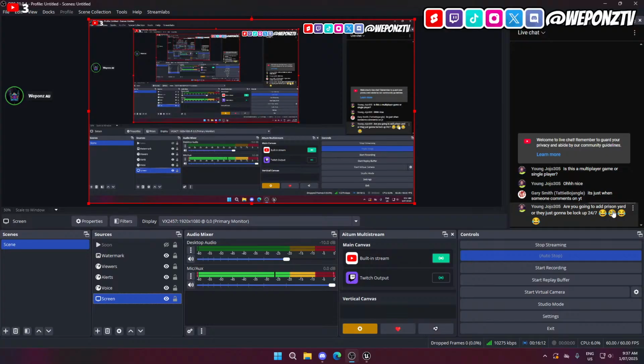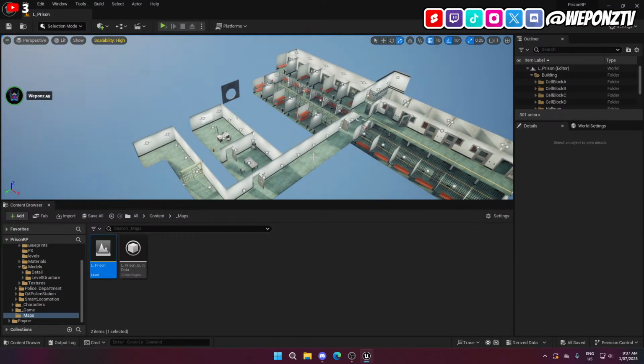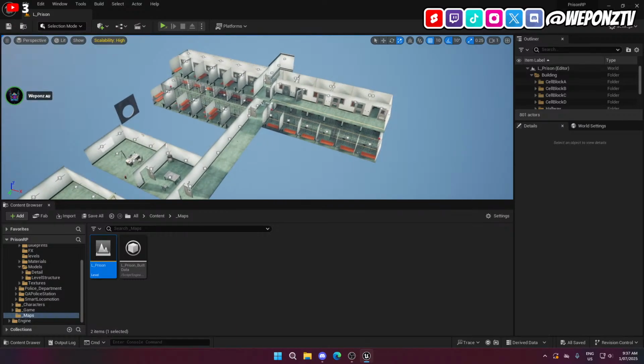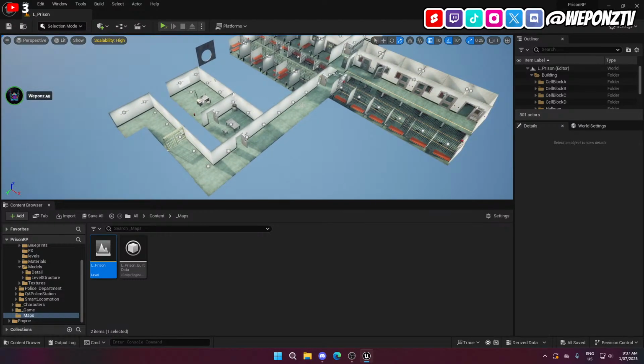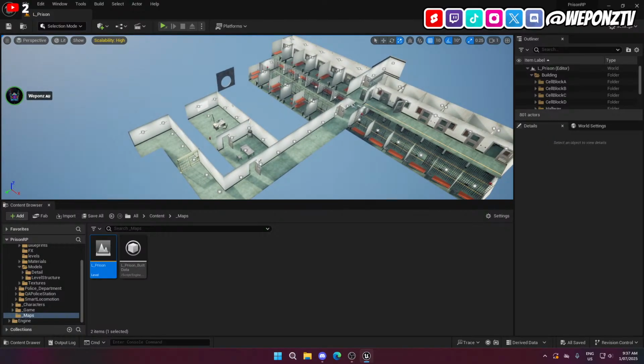Are you going to add prison yard, or are they just going to be locked up 24/7? To be honest, there's definitely going to be a prison yard, but I don't think I'm going to have it outside because, as you can see, it's just an interior. This is going to save performance, so there's no landscape, there's no skylight, nothing. We can literally extend the map, extend the prison at any time and at will, with ease. But no, it's just going to be an interior.